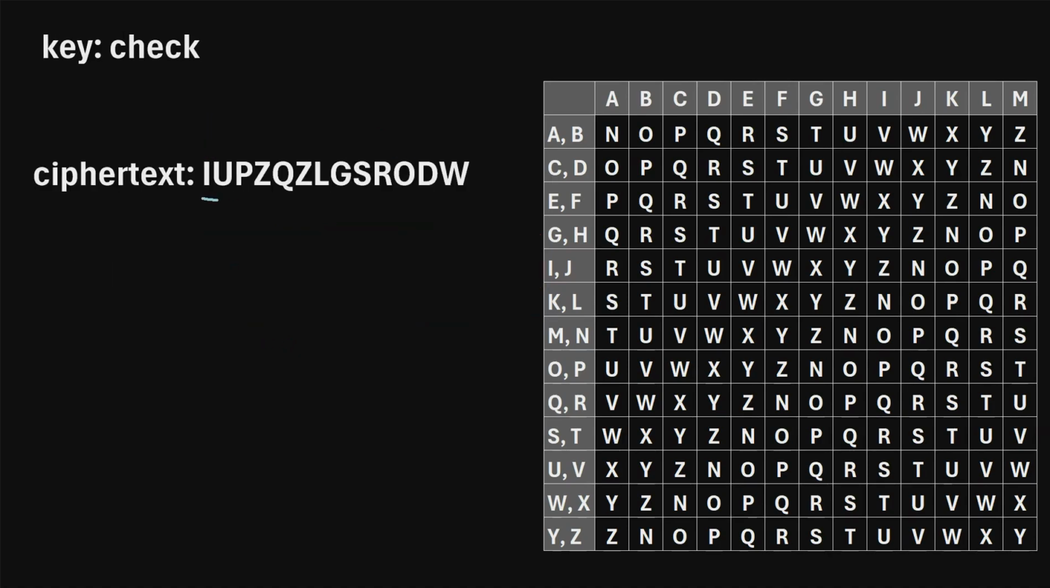All right, now let's say that we're given this ciphertext and we want to decrypt it. In order to do so, we need to know the keyword that was used to encrypt it in the first place. So let's say we know that the key was check. What we're going to do is write this keyword over and over again above the ciphertext. Then we're going to work with letter pairs again to decrypt this text.